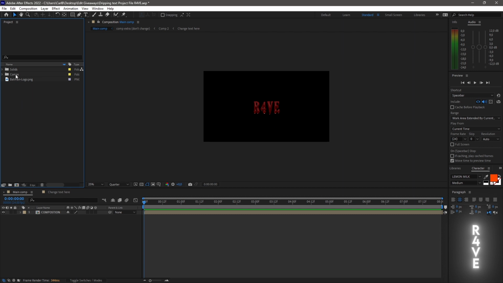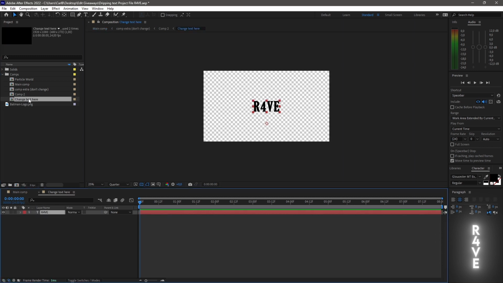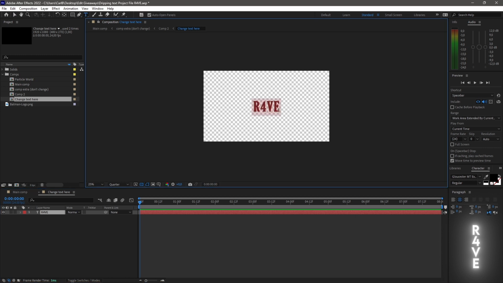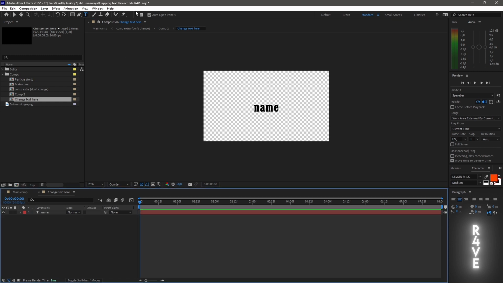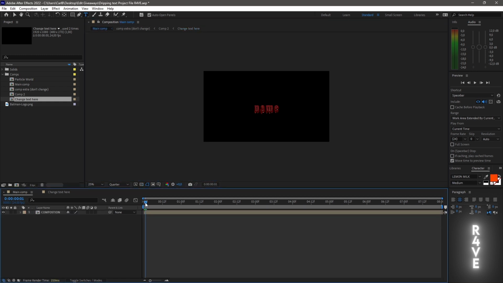Then you need to locate the comps folder that will appear. Click on the arrow down and double click the change text here. After this, you can change the text to whatever you like. I'm just gonna change it to name. Go into your main comp again, and now it has switched to main.